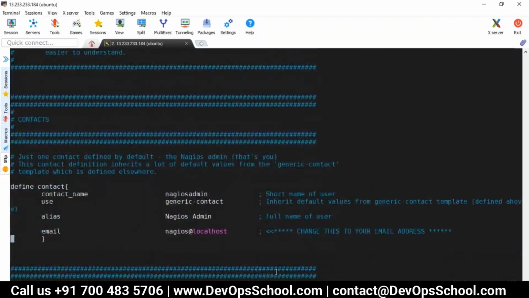Okay, so here you can see define contact. So what contact are you defining? I'm defining my contact. And if you remember, when we started our installation, it asked about the SMTP server name and the email. So that is the configuration. So your exchange email address and everything has to be properly configured.